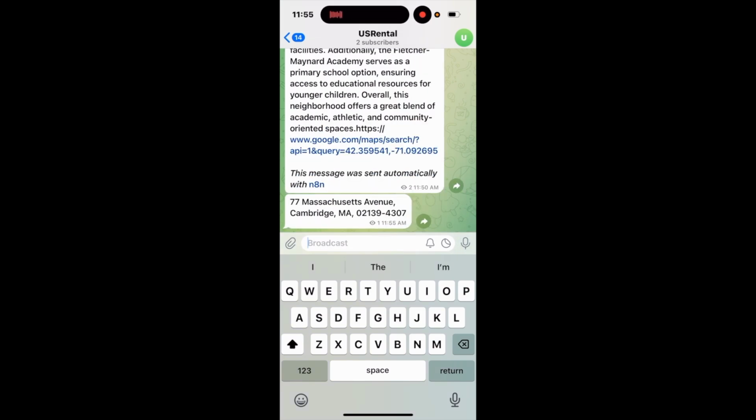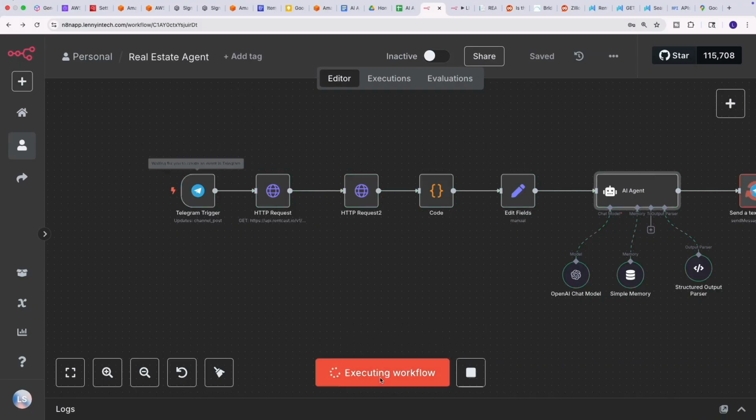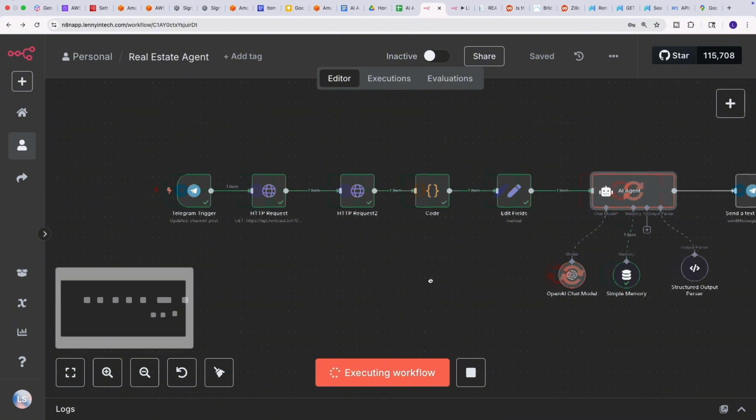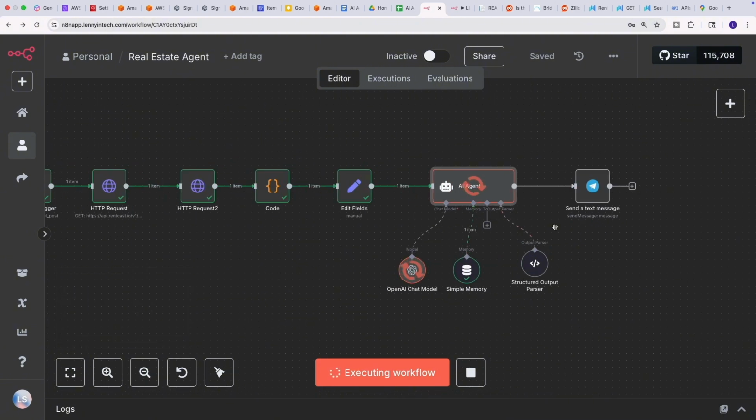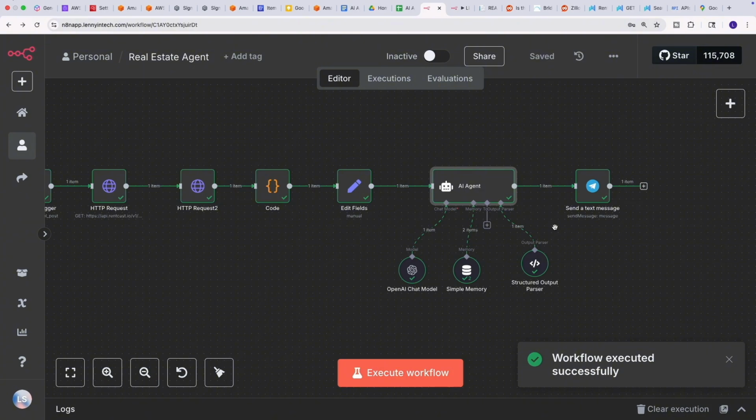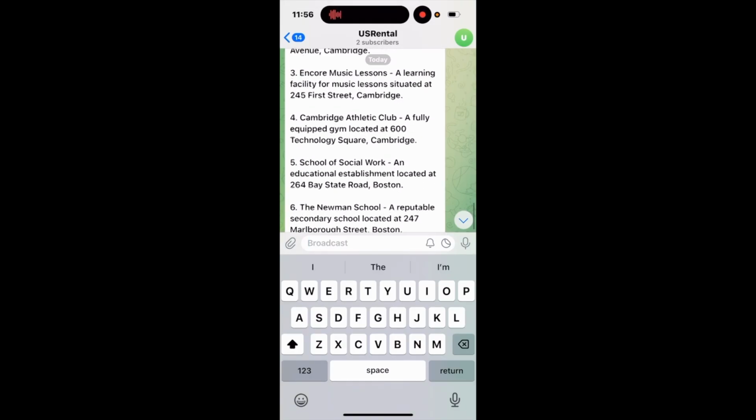I'm going to enter this. I'm going to come into my workflow in here, and I'm going to run this workflow. The ideal thing is once I run this workflow, it's going to pick up the address from my Telegram chat because I've configured it to do so. And it's going to return the information I need in my Telegram channel here. Okay, so as you can see, this has been returned for us.